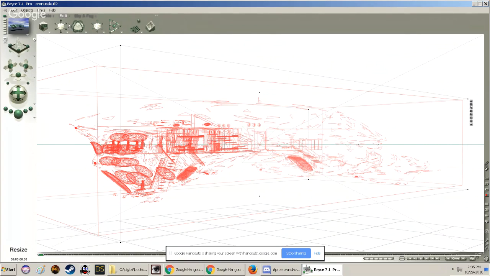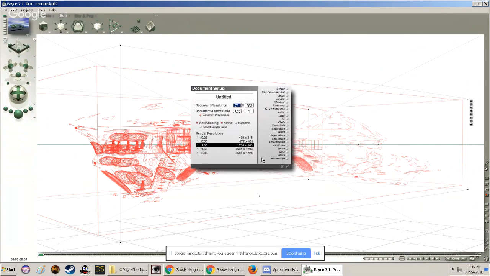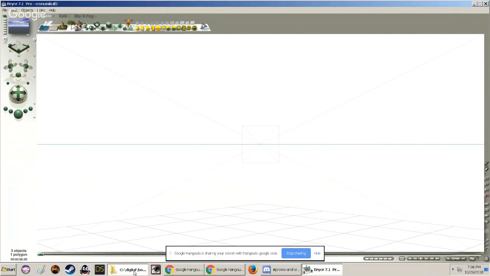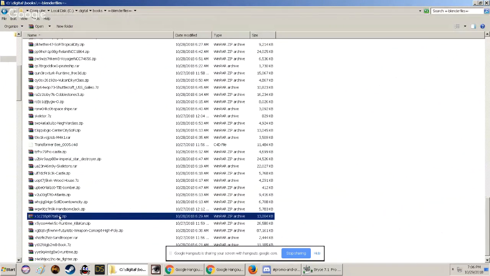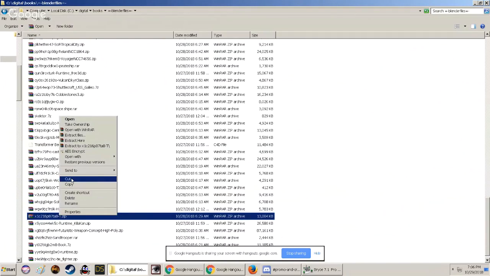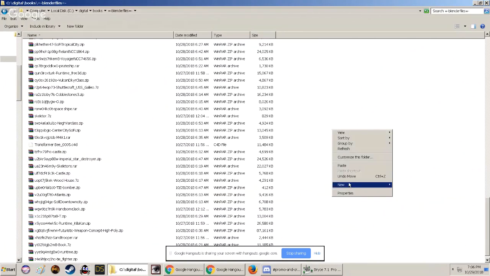Let's see here. Oh yeah, next. Oh, that was cruisers. Let's make a directory for ships.